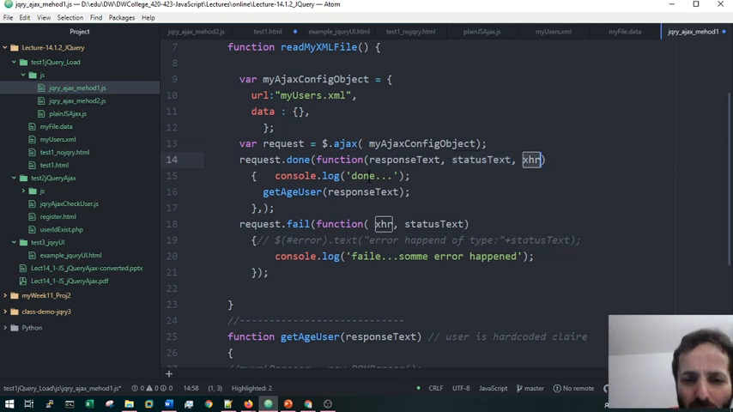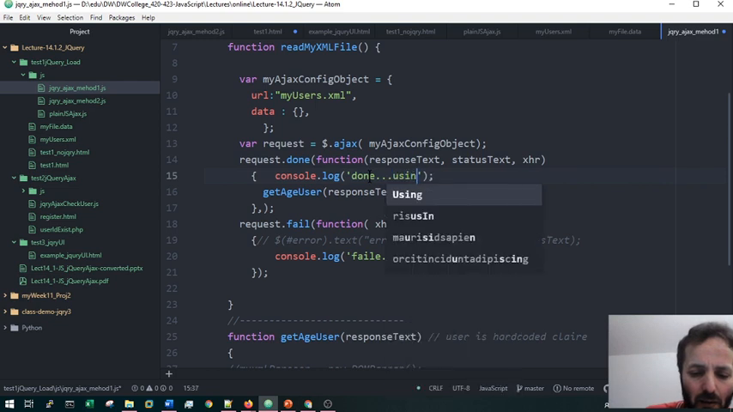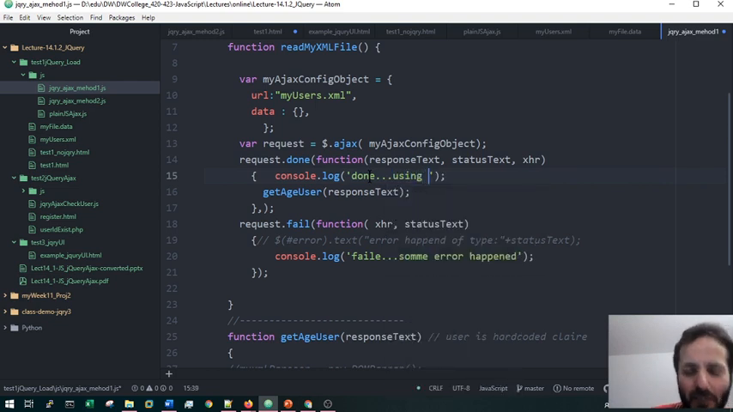I'm logging here, guys. Done. Let's put here using done. Okay, done. That's done. Okay. And I call the response text here. And for the fail, I can go to an error and put whatever error I want, or I am here just putting here failure. Okay. Failure. Some error happened. Now, the error, what kind of error can happen?